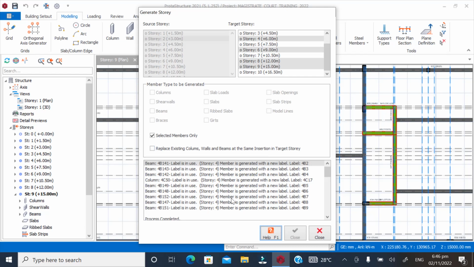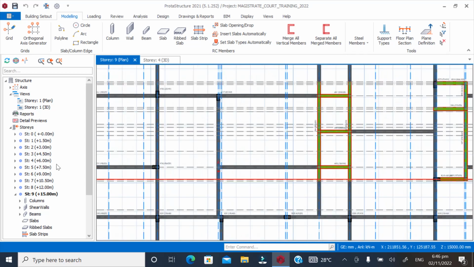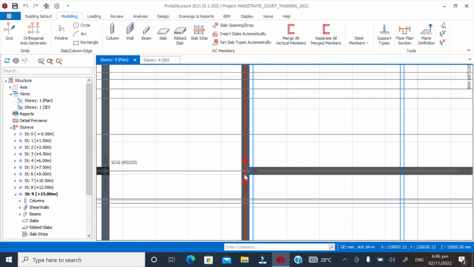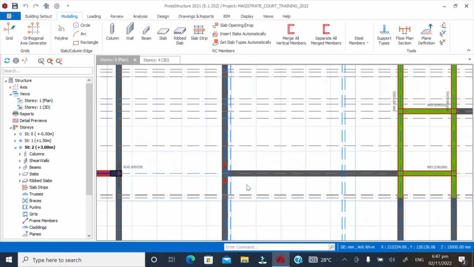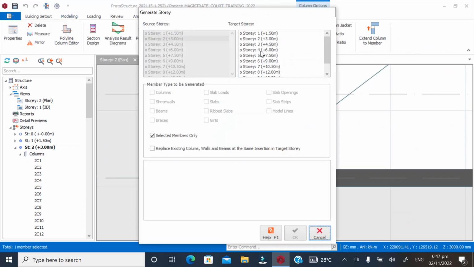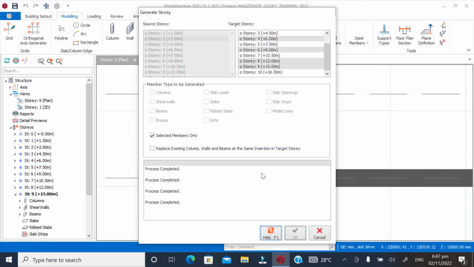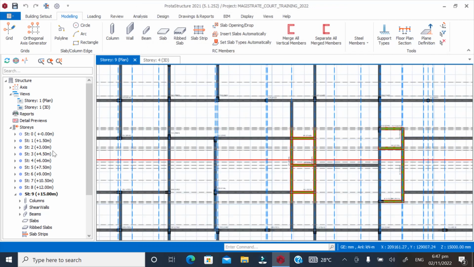Alright, so this is completed, and I will close. So let's go and confirm. Oh, I didn't generate this column, that's why we have this sign. So we go back to story 2 and generate this column. Generate to story 4, 6, 8, 9. Alright, so we can close this. Alright, so that's fine.